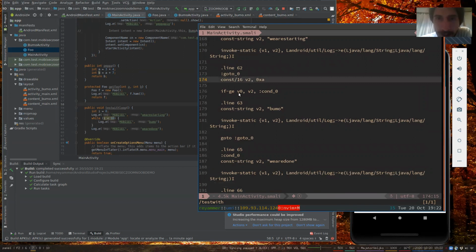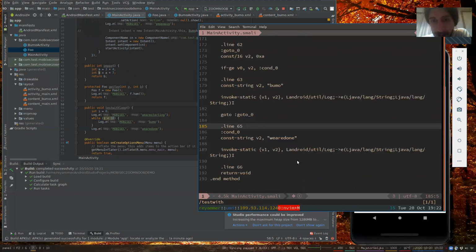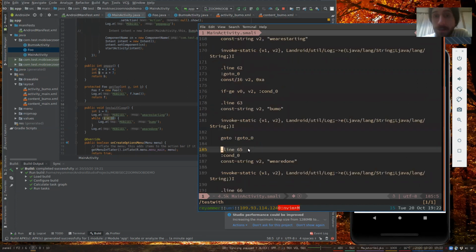And then it checks if it's greater or equal. So if v0 is greater or equal than v2, then jump to condition 0. And condition 0 is here, and it is the constraint: we are done. And here we're basically dumping and printing we are done. Okay, so somehow it's pretty easy.